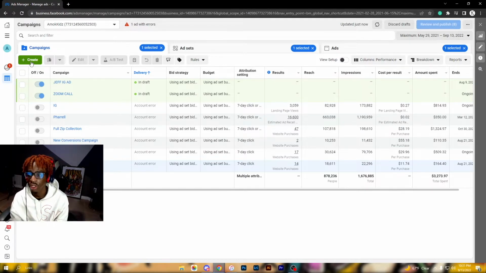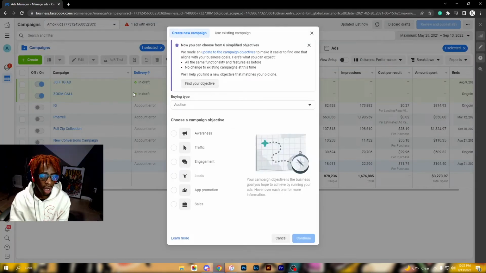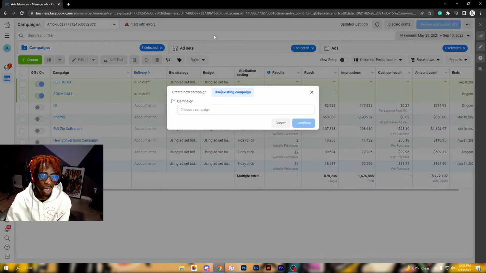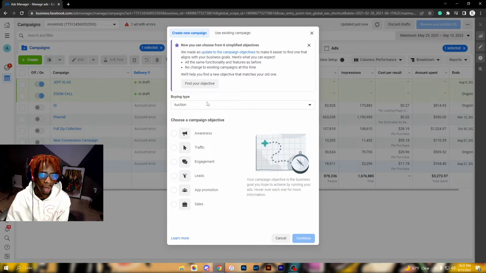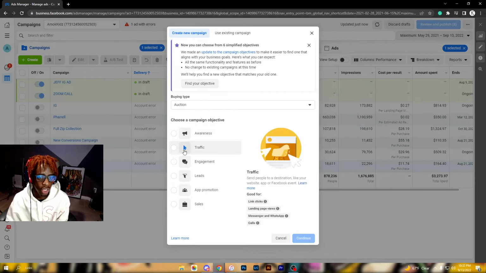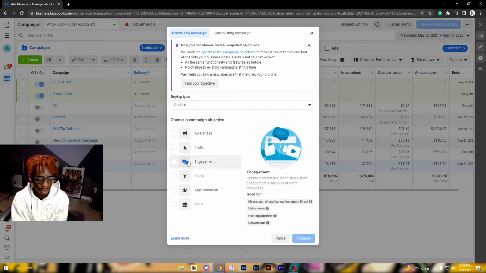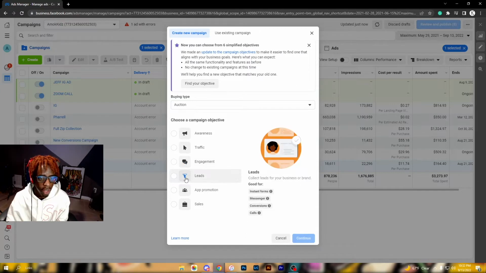So Facebook offers you these different types of ad campaigns. If you come here, it'll say you could use an existing campaign, or you create a new campaign, right? Boom. So what's your objective? What do you want to do with your ad? Do you want to get traffic to your website? You want to get engagement, Instagram views, story views, video views, post engagement, likes, comments? Do you want followers? Things like that.